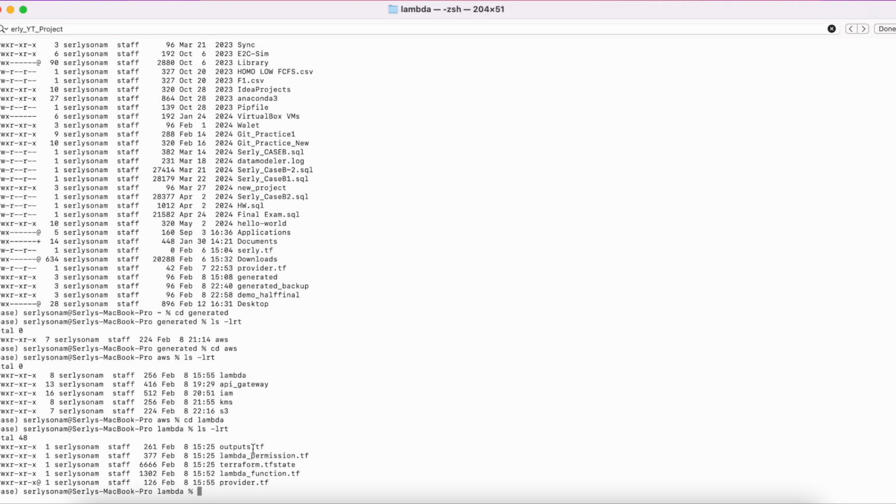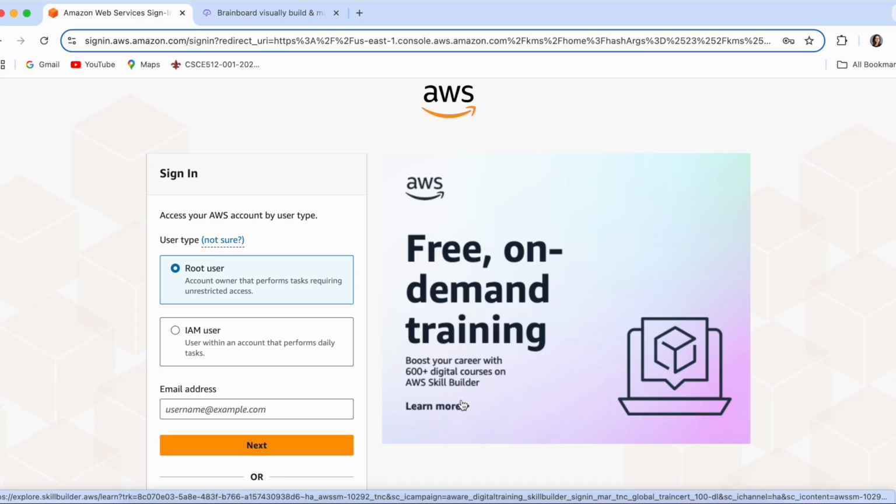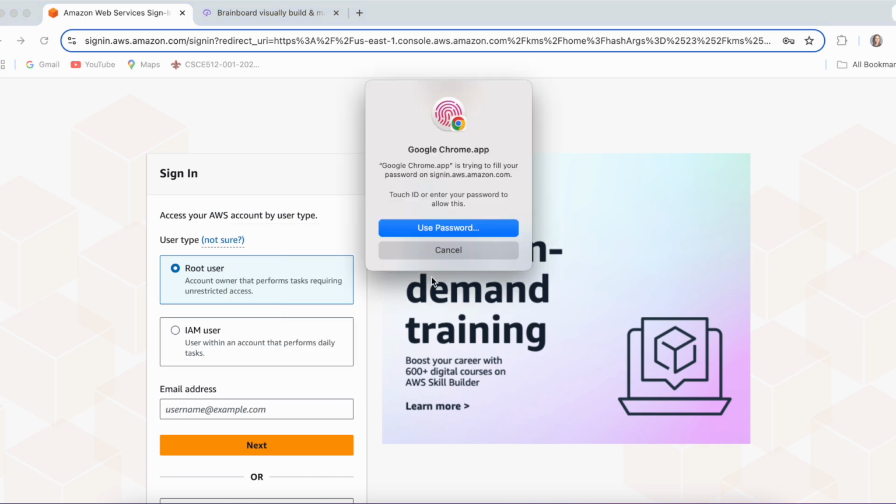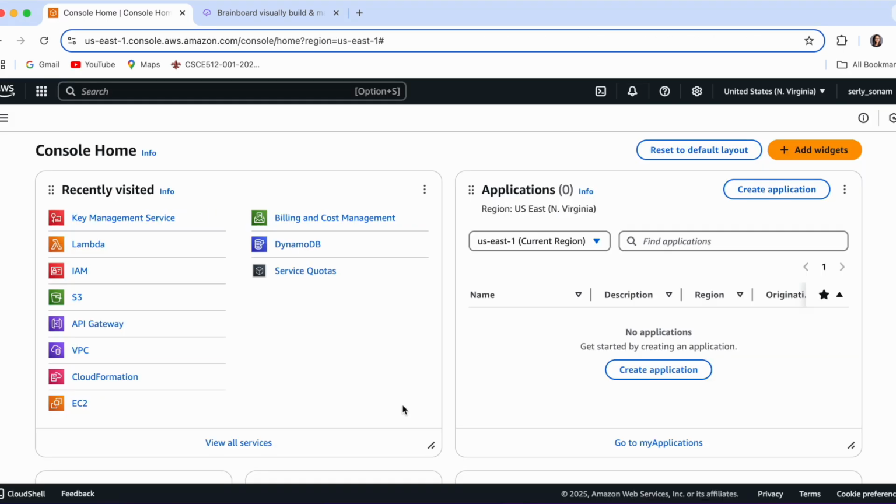So here all the TF files are generated in our local. Now that we have all the Terraform code generated from our account A, we will try to deploy it to the account B. So let's say I have a different account right here where I will be logging in.